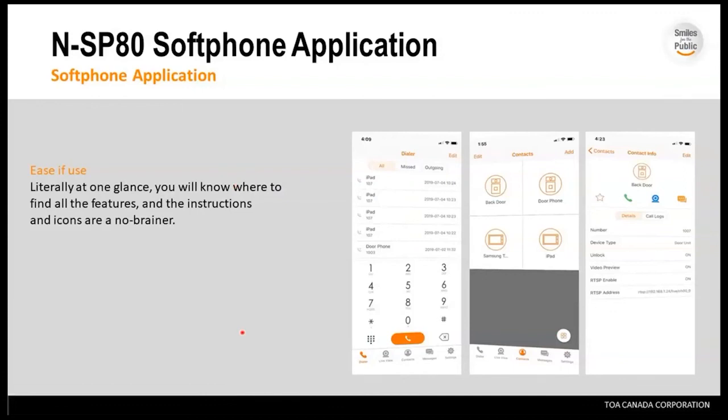Very easy to use. Configuring is pretty straightforward. One glance to know where to find all features, instructions. It's a no-brainer. So you look at your dialers here. In this application, we're using iPads to call. You can simply dial in certain direct numbers, or you can go to your contacts down below that are loaded, same as your master, and call any number of masters and/or substations.